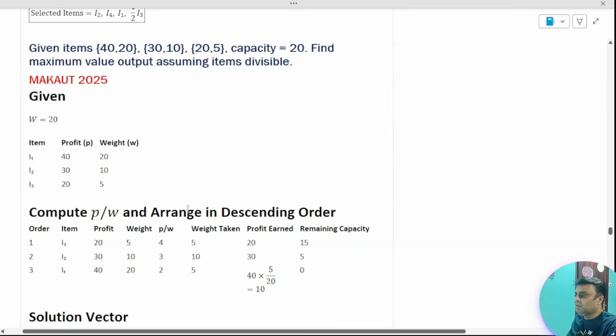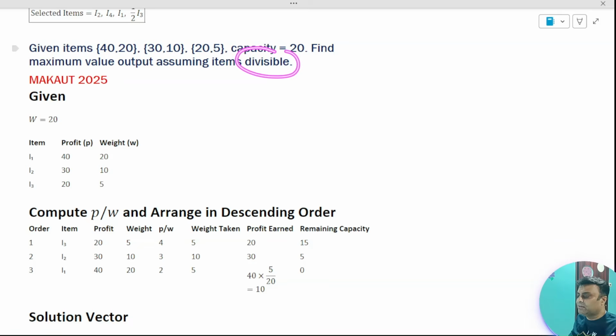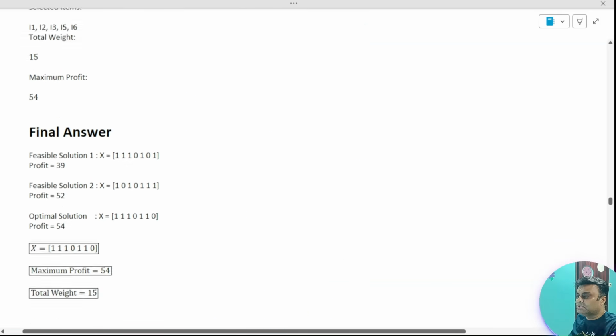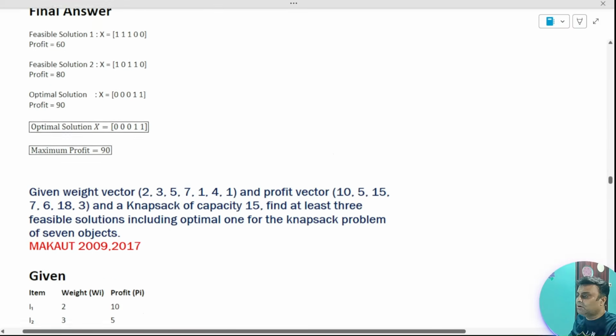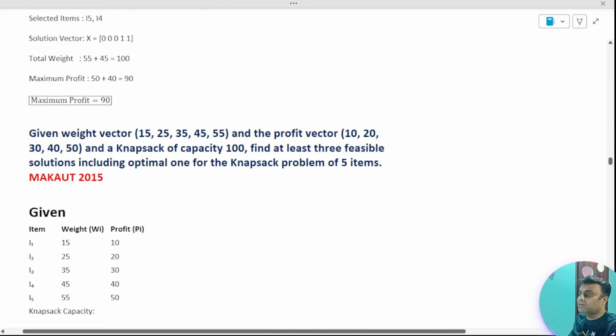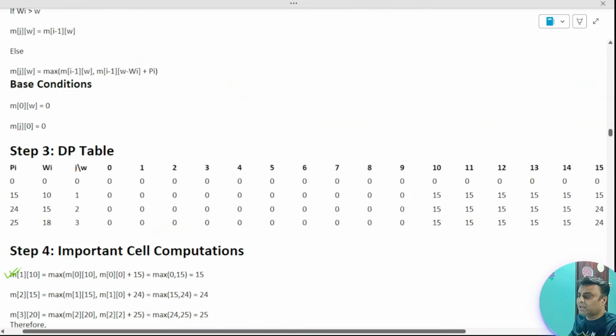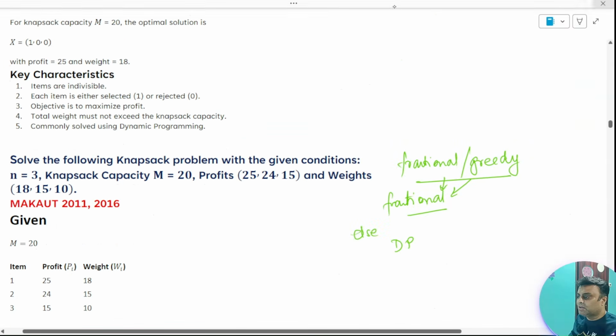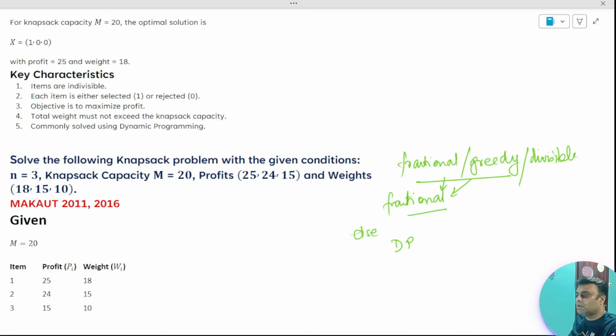On this particular thing, find the maximum value output assuming items divisible. In this case, if the items are divisible, then of course we are saying that fractional is possible. So add this keyword also to your list, items divisible. Whenever you see such things, because they will not say that do fractional, right? They might not say. So then how do you know that you have to do fractional or you have to do DP, right? So that's where you add this keyword to your list. What was that? Acha, divisible. So that is also done.